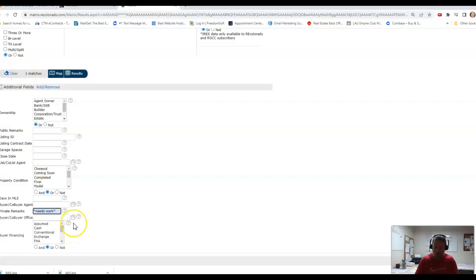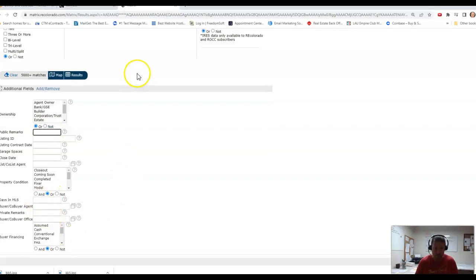So that came up with 1, and again, you can go through the same type of verbiage. I used to have a list of different verbiages I used that would find pretty much all the fix-up properties. I need to build that back out again. It's been a long time since I've used it. But that's how you use those 2 verbiage remarks to find certain properties.